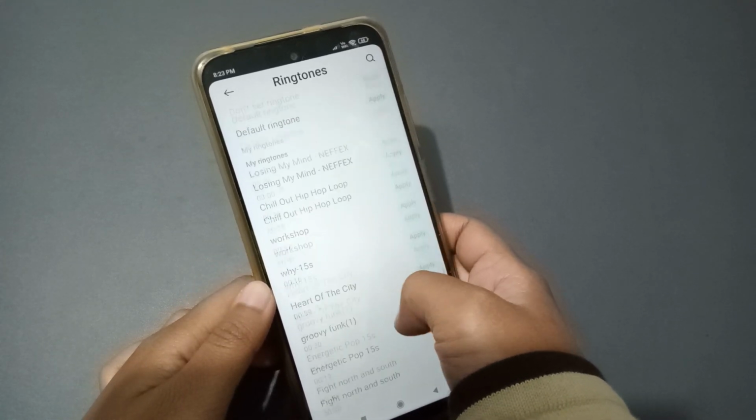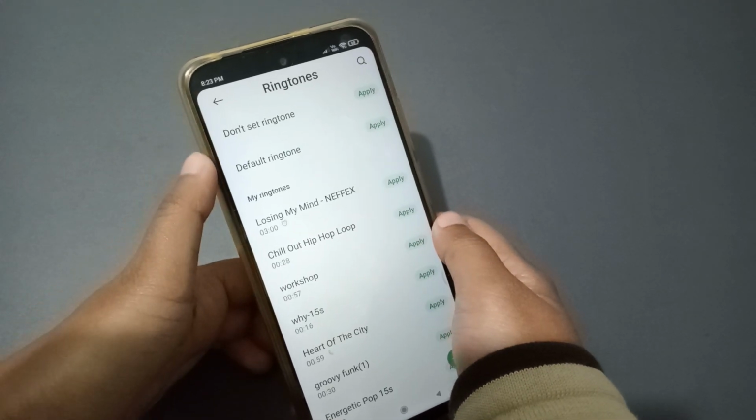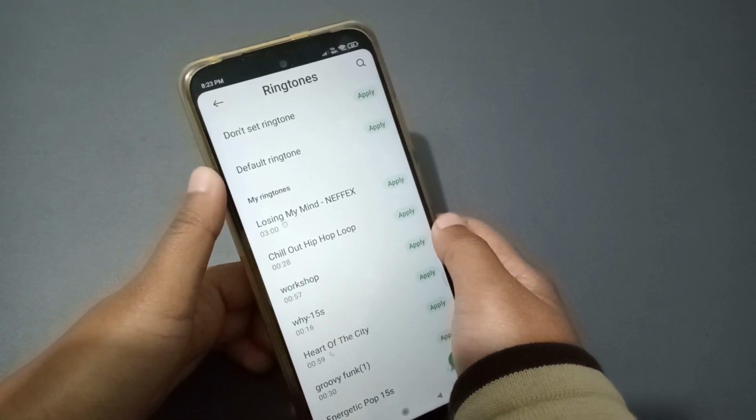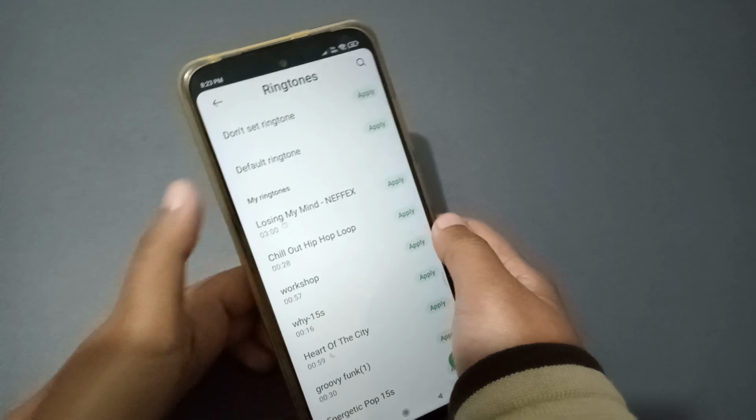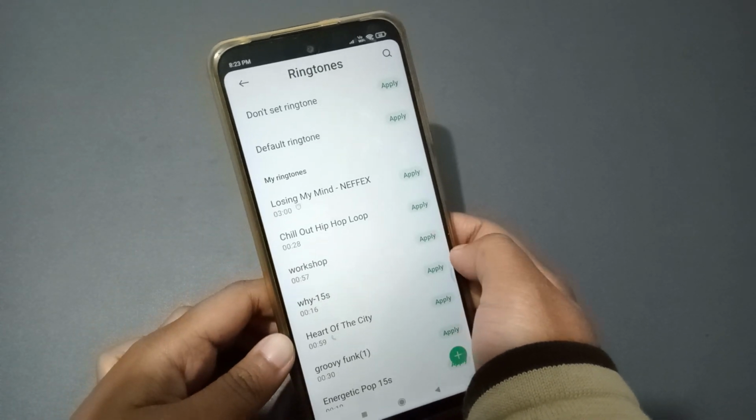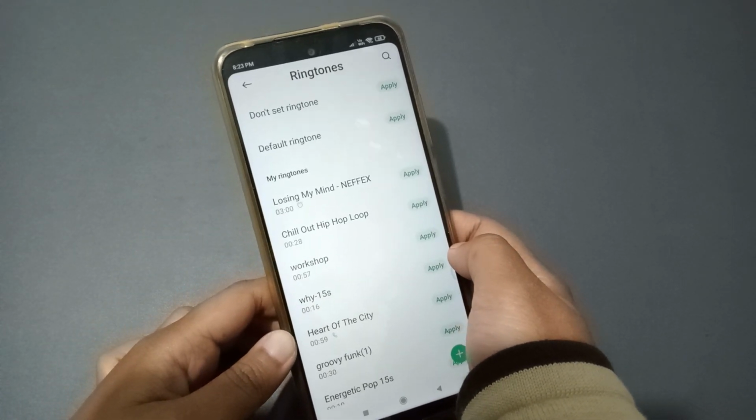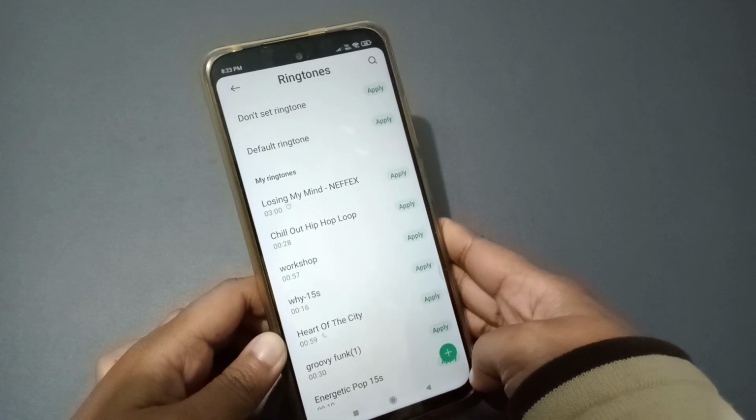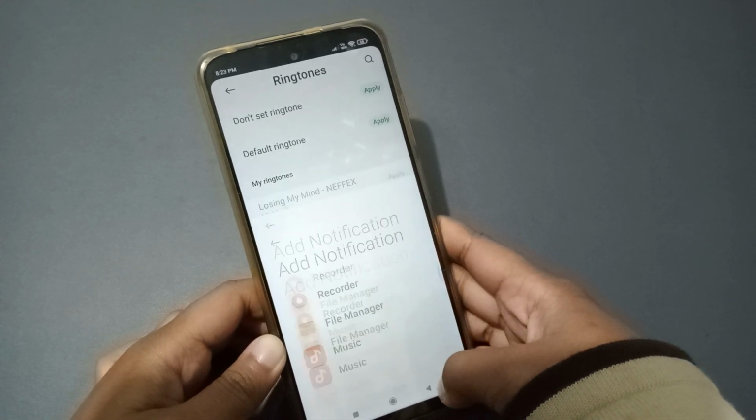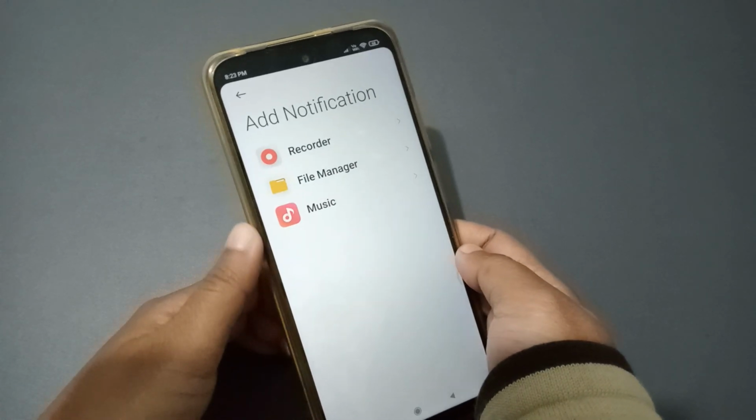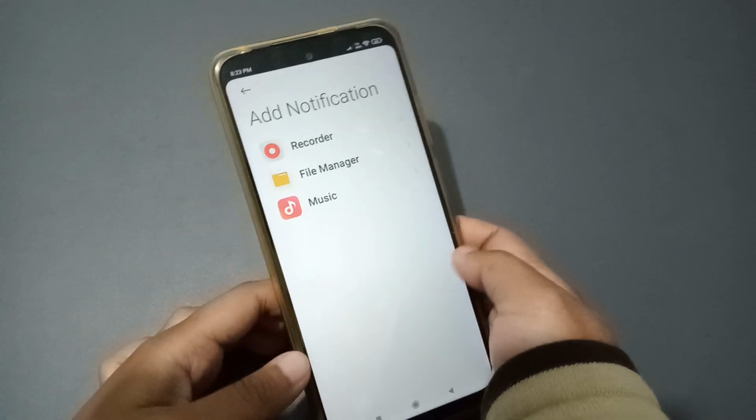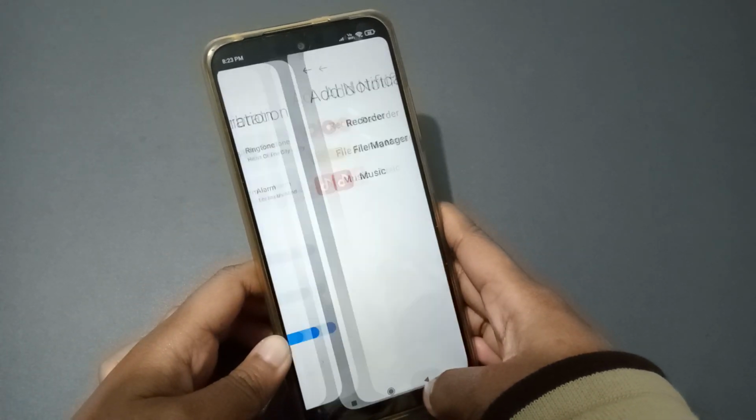And friends, if you want to remove the ringtone, then the first option is don't set ringtone, and if you want to set default ringtone, here is the default ringtone. If you want to set a notification sound from gallery or from music, then here is the plus icon. Not from gallery, from file manager or from the music, then you can set from here. Okay, there is recorder also.